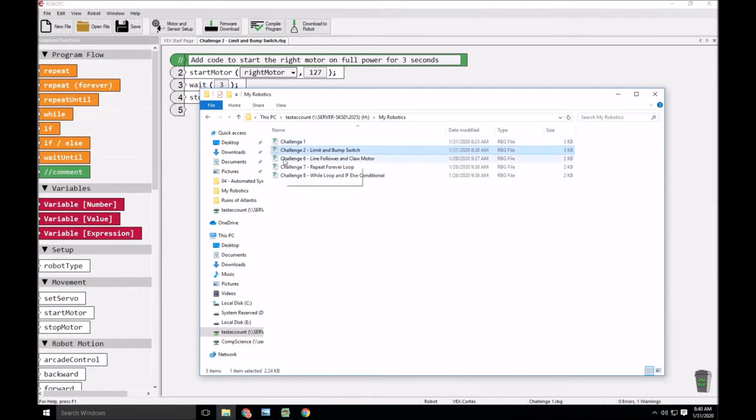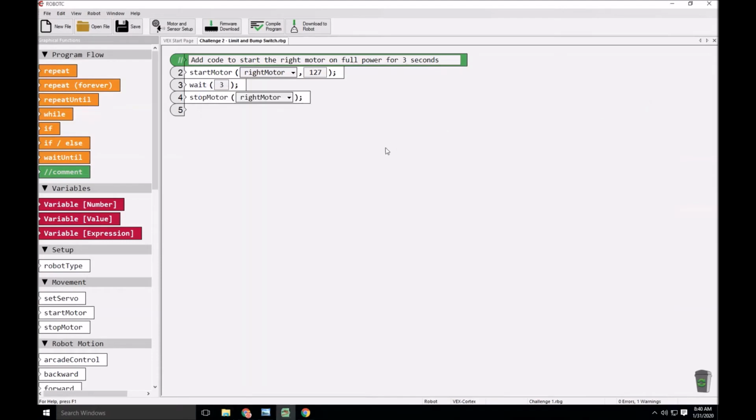We don't want to delete the first one. We want to make a new file using the first one and give it a different name. Okay, so now we're ready to go.